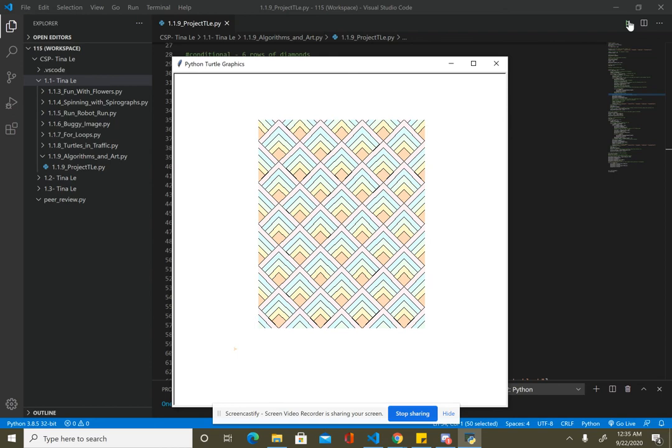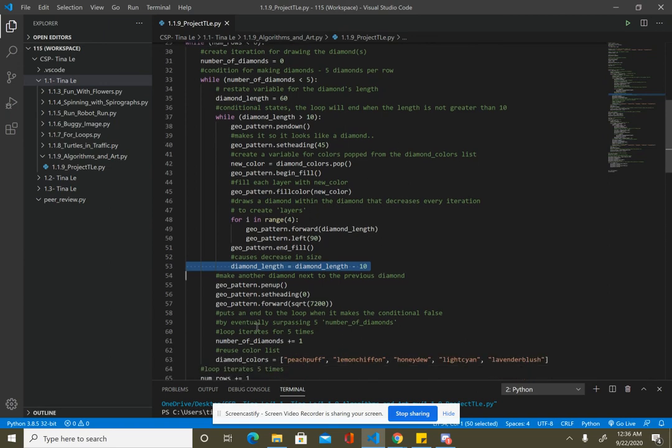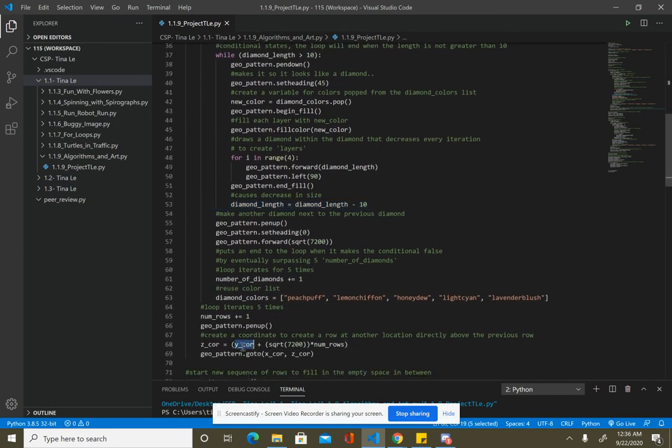A difficulty I encountered was writing the code that created another row above the previous row. Something I did to resolve this issue was to make it so that the y coordinate would increase every time the number of rows increased by multiplying num rows to the diameter of the diamond, which is seen right here.